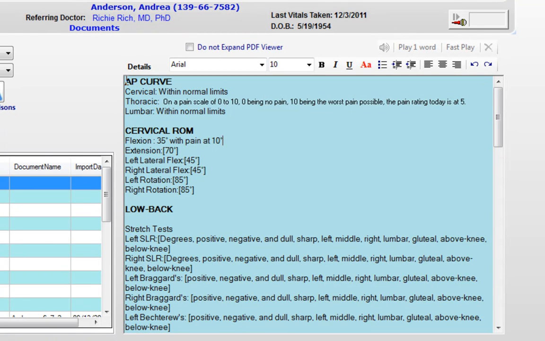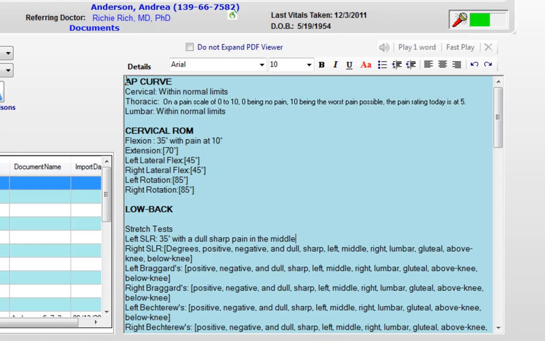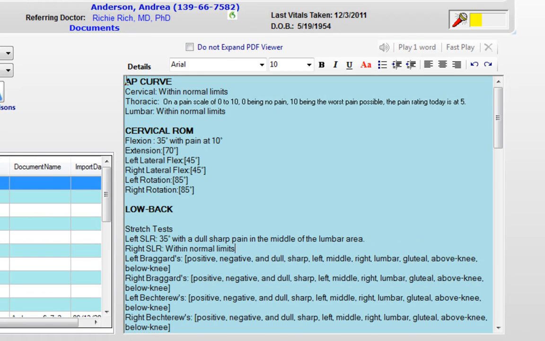And if you want to leave the normal results, you can just navigate through by saying the name of the next field you want to go to. Left SLR, 35 degrees with a dull, sharp pain in the middle of the lumbar area, period. Right SLR, within normal limits.